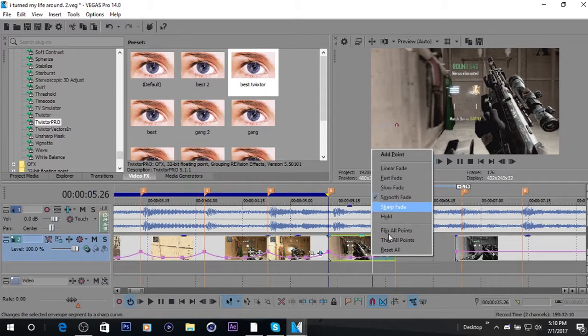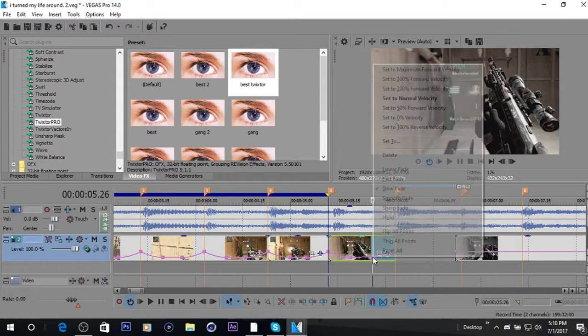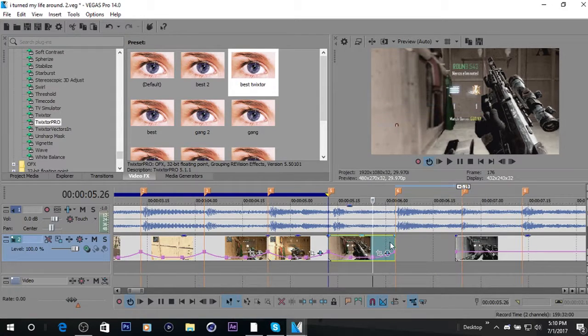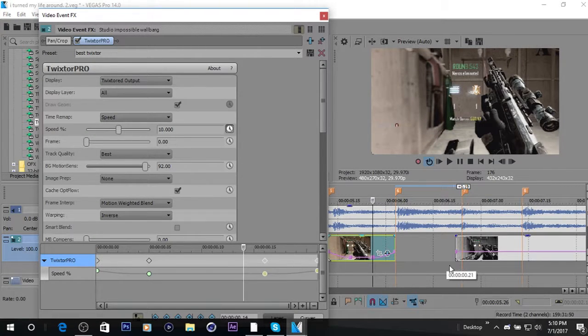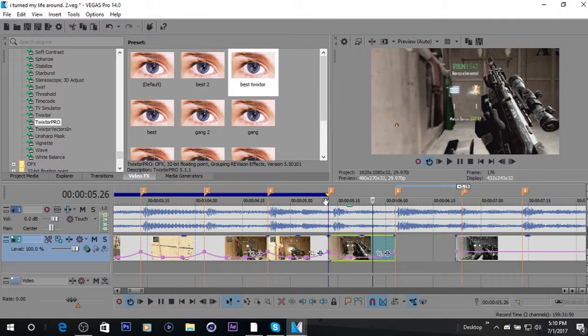And then if you do that and you copy the settings over, you're going to have to, because this clip is longer, select both these keyframes and move it over, and then just drag this over. So that's how I do the reload as well.